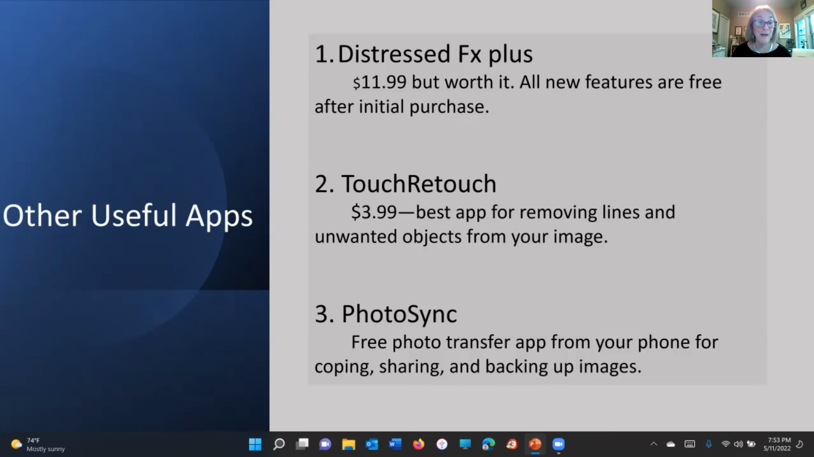Other useful apps that I use. The picture back where I told you it was in the Aran Islands and I had those two buildings, I said I use Distress FX Plus. I use that a lot. And it's the most expensive of all the apps I use. It's $11.99, and I feel it's worth it. And they constantly add new features to it. And once you make the initial purchase, everything else is free.